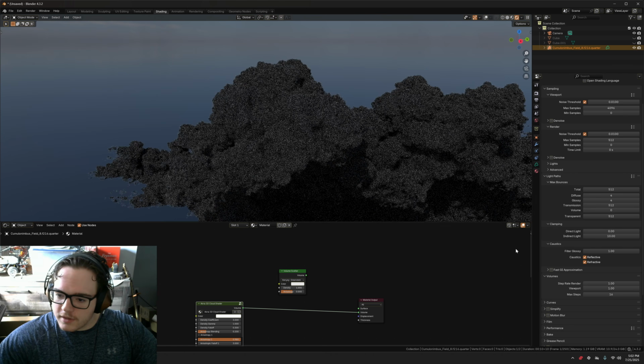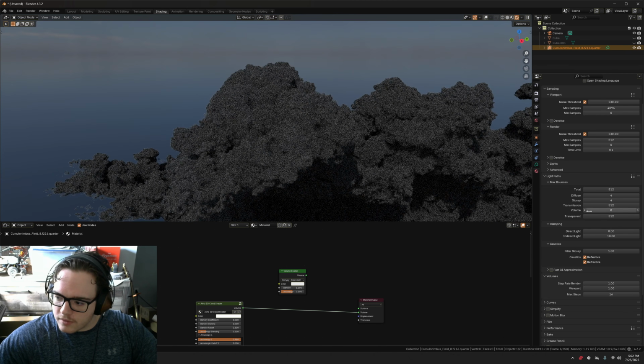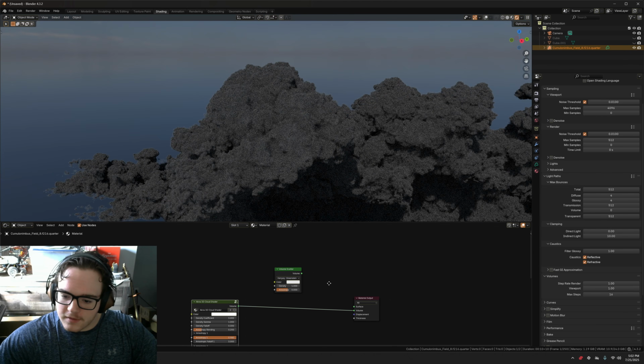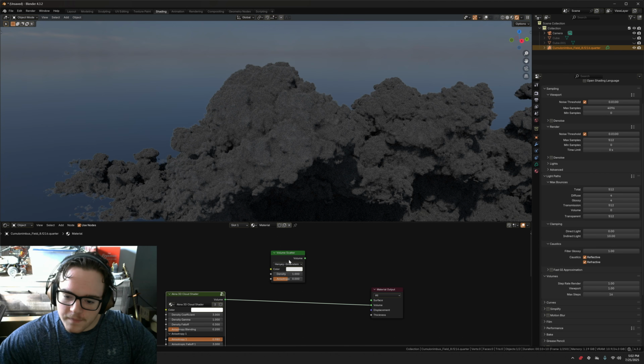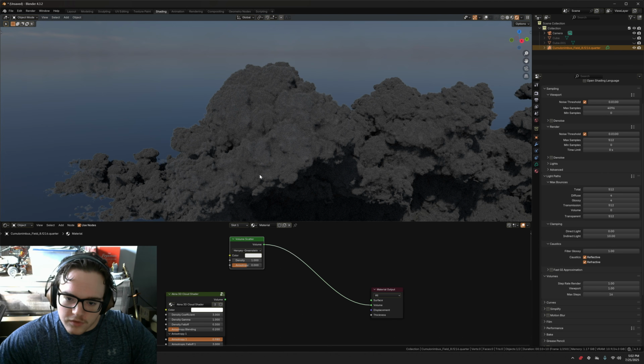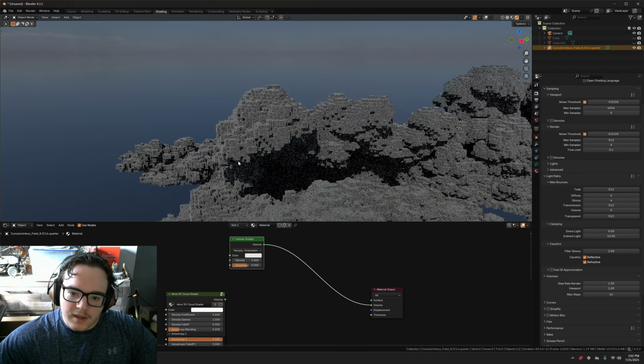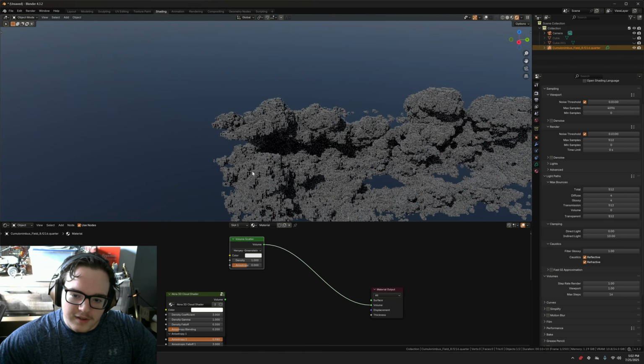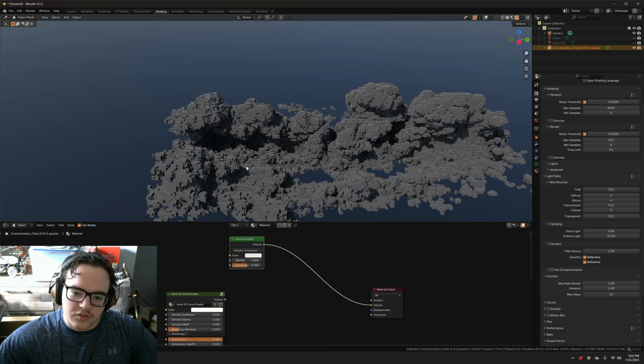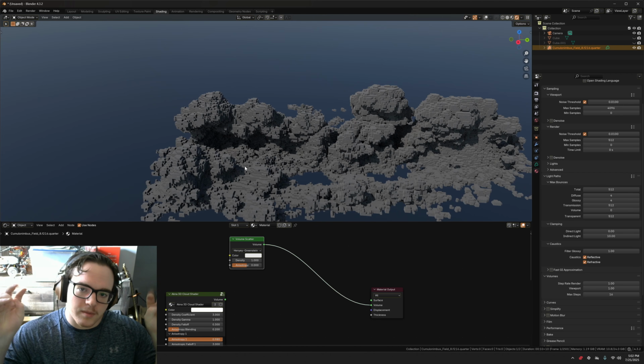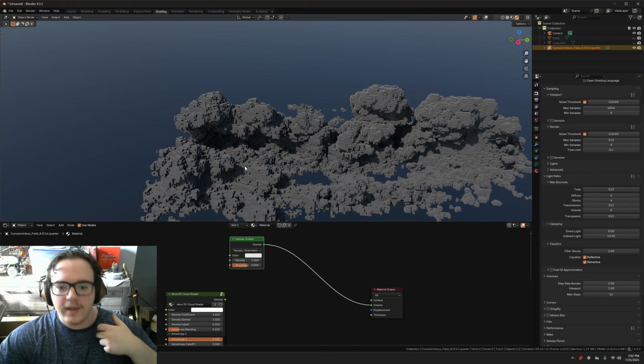So what I'm going to do is lower my volume bounces to 0. And then I'm going to plug in a volume scatter shader into this volume here. And this is going to do something interesting. So this is the geometry of the VDB. I say geometry because it's not really visible to you, but it's visible to the render engine.